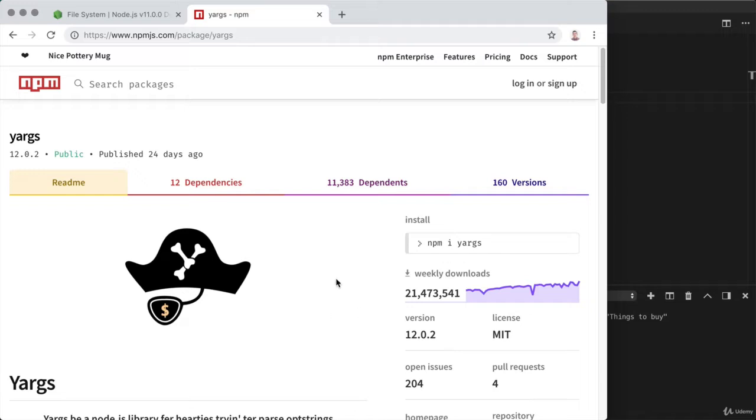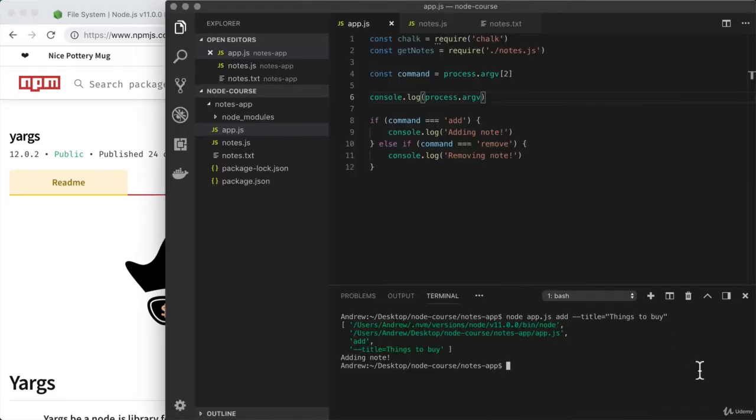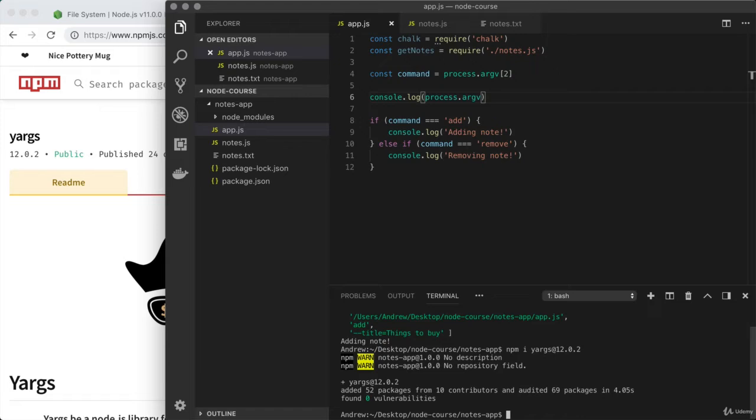So let's go ahead and install it into our project so we can make use of it. From the Notes app directory, npm install, I'll be using i, which is the same thing, it is an alias. Then the module name yargs, and the latest version, that is at 12.0.2. So we're going to go ahead and install this into our application, then we'll be able to use it to better parse our command line arguments.